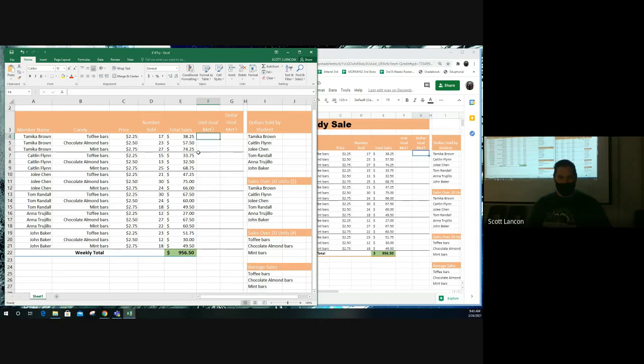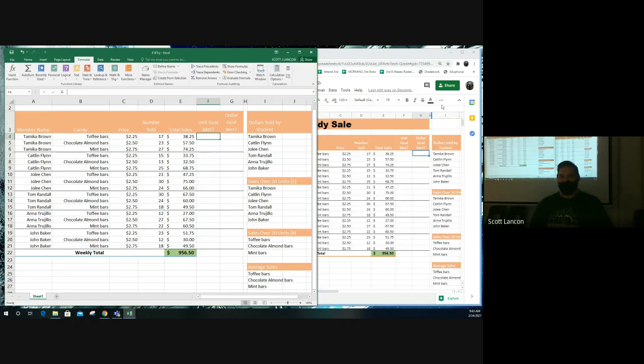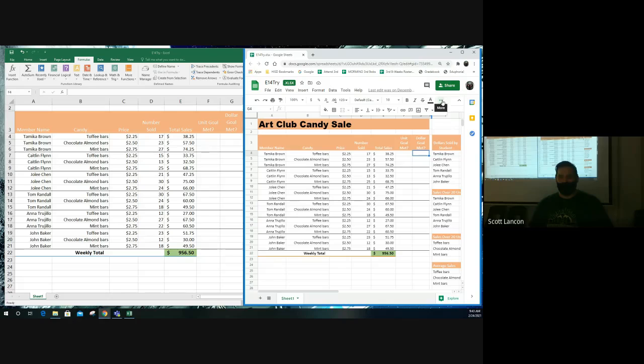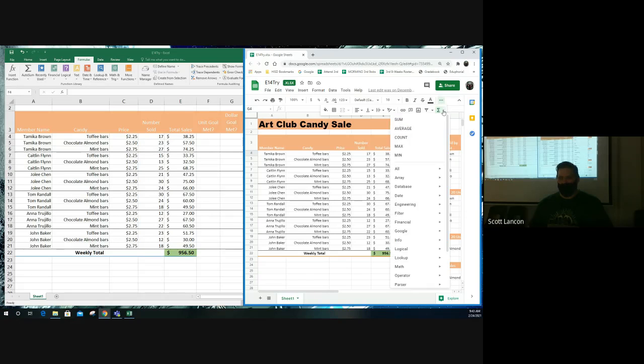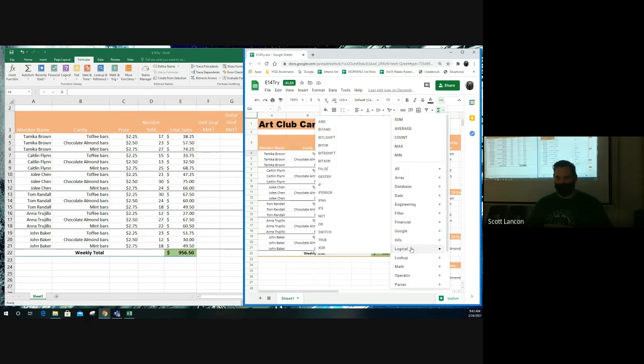Click cell F4, right underneath where it says unit goal met. Okay, and we're going to go to the formulas tab. In Excel, I'm sorry, in Google Sheets, you can click to the functions, which has got their little guy here with the weird S, the Greek letter S. And we're going to look in the logical area, and you can find the IF.